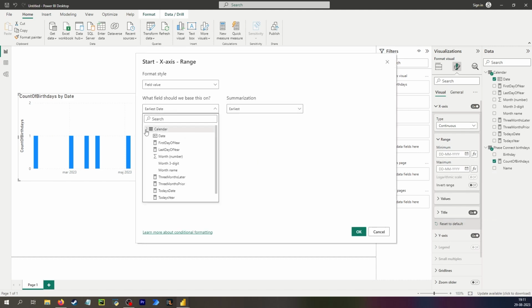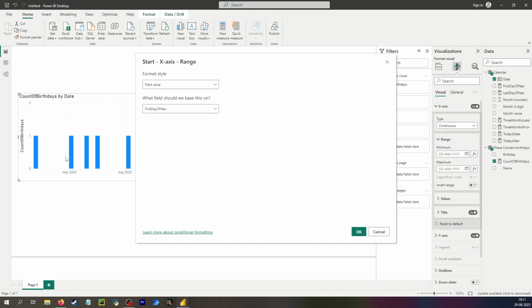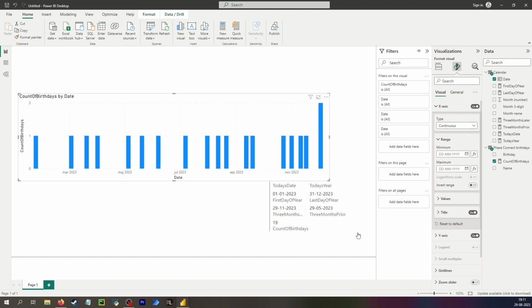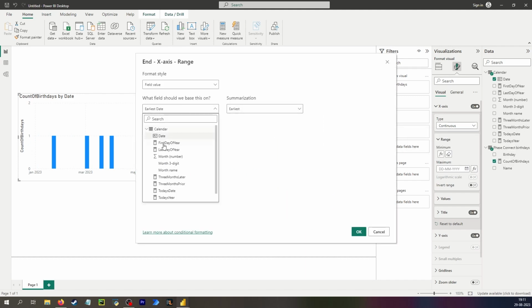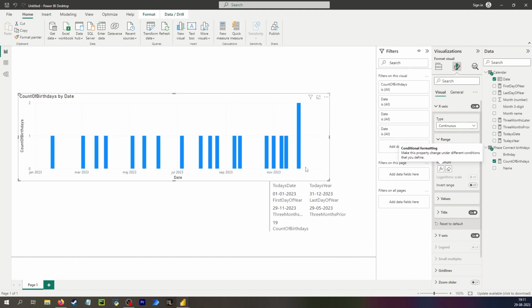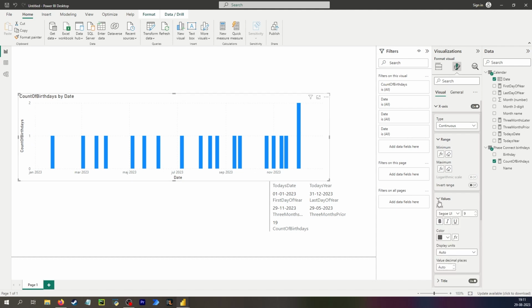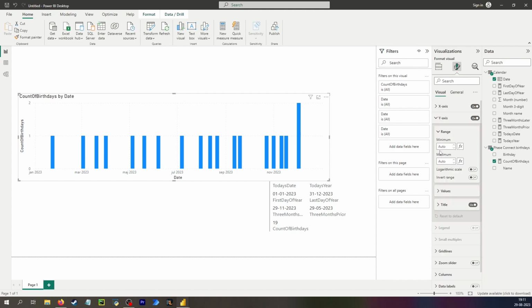And then when I change this to be first day of year, we'll see that there is a gap now on the left, and likewise when I do that for the maximum, I can also generate a gap on the right side. And that's exactly what I wanted. So now I need to make a measure that will create a variable in values under the y-axis. I want my minimum to be 0 always, and my maximum should be equal to the maximum count of birthdays on the same day plus 1.